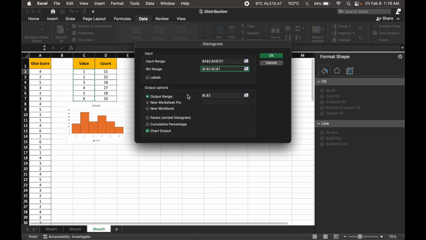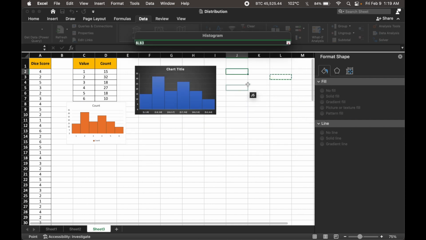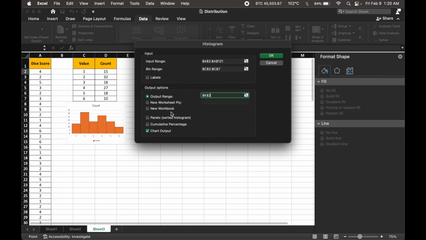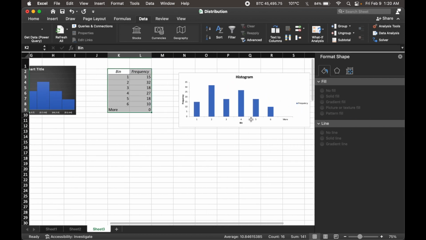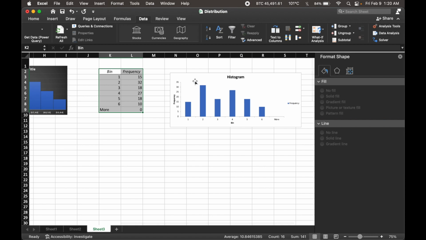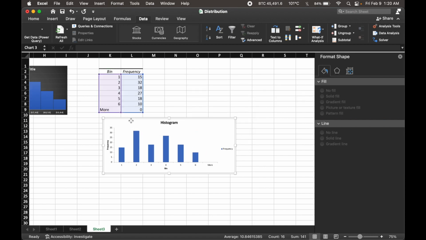Then the next thing is the output range. Where do you want this to be set up? You could choose any empty cell. I'm going to just choose K2, and then you might want to have the chart output selected. Once you've got these options set in, you could click OK, and what you would see is a bin frequency followed by a histogram for the same.